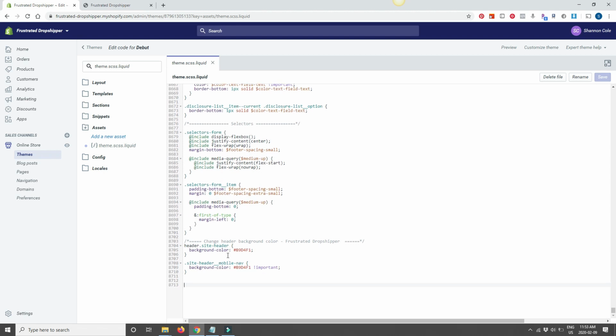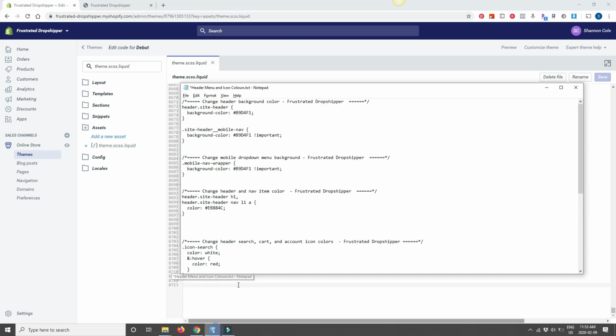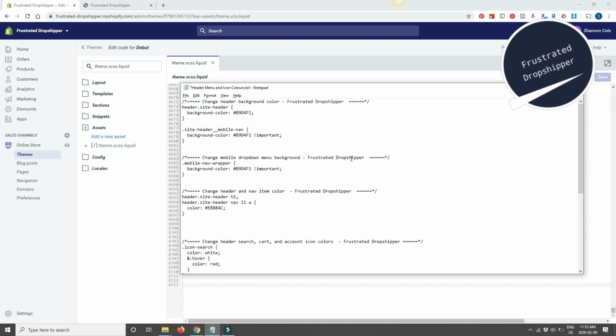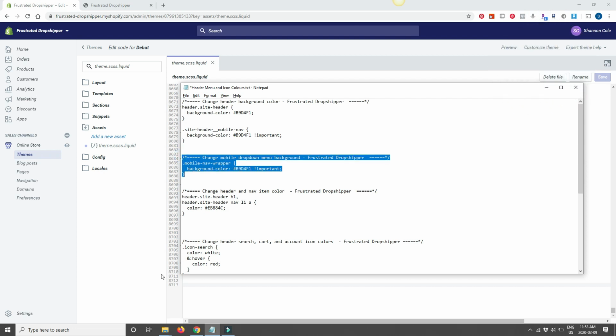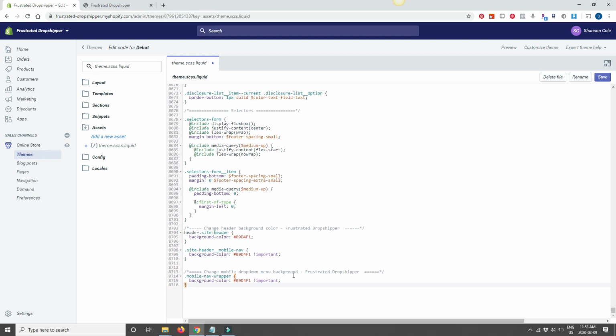So in the last video I showed you to add this line of code here, and this is what allows you to change the background of your header. So now I'm going to show you what code you need to add in order to change the rest of the sections. So this piece of code right here, I'm just going to copy and paste it in. Oh actually no, let me backtrack a bit. We'll cover that one after.